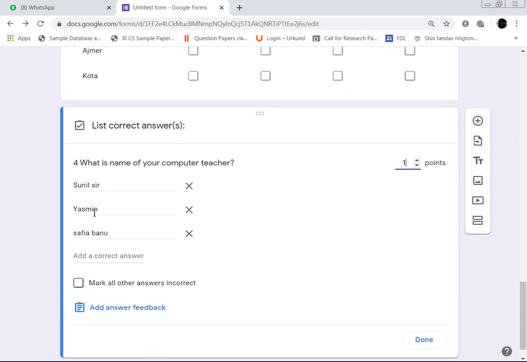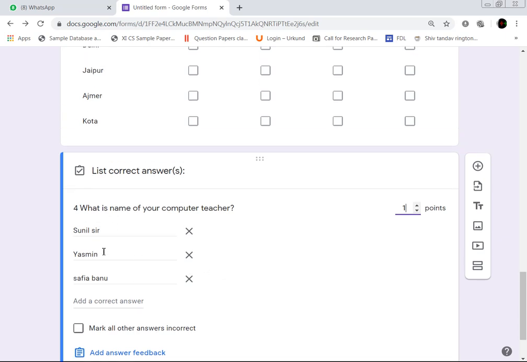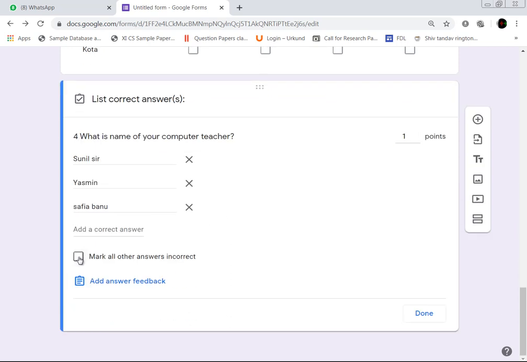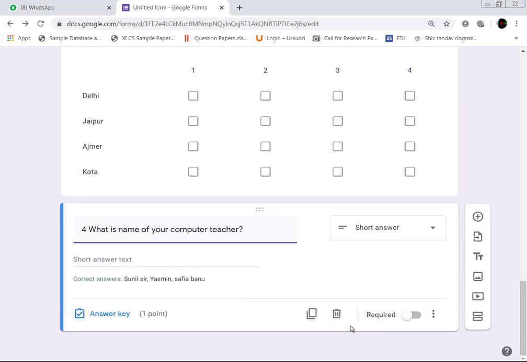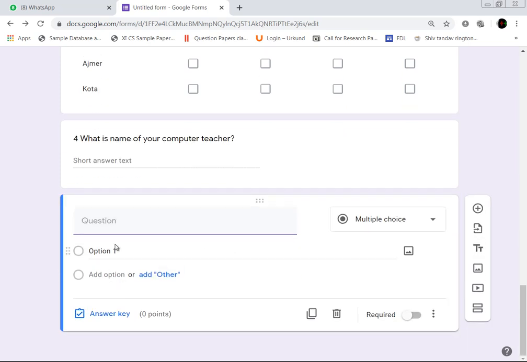So you can add multiple options for correct, and any other name will be incorrect. So I will tick mark this and done. So this is my simple form with the 4 questions. If you want, you can add more questions here. If you want to delete any unwanted question, you can.